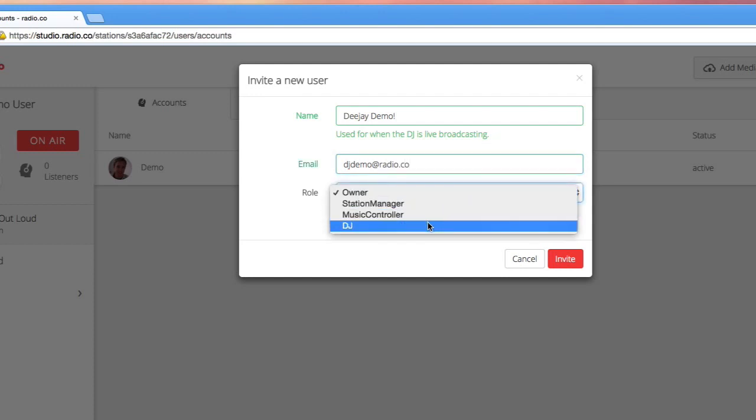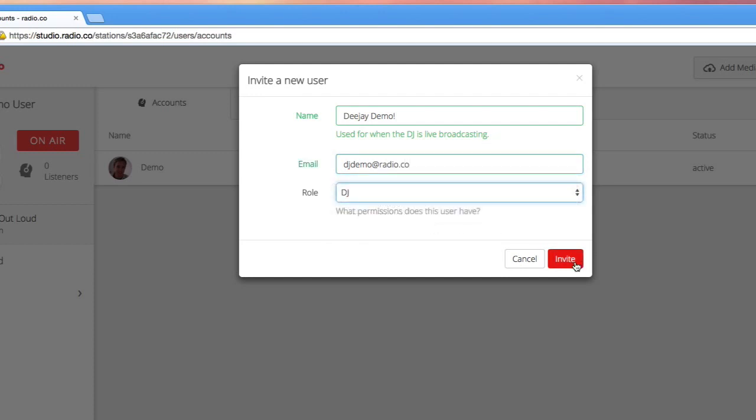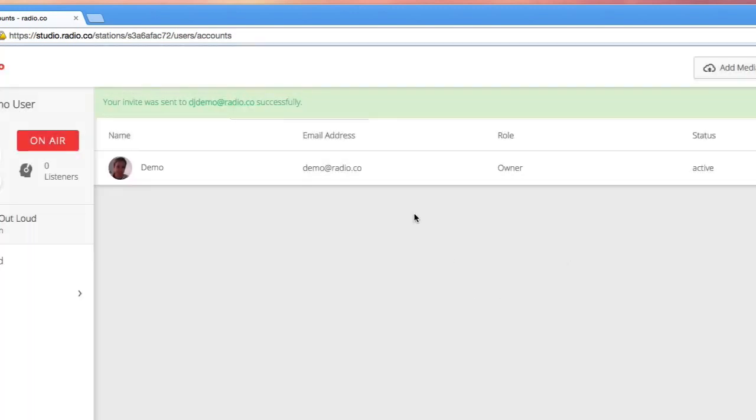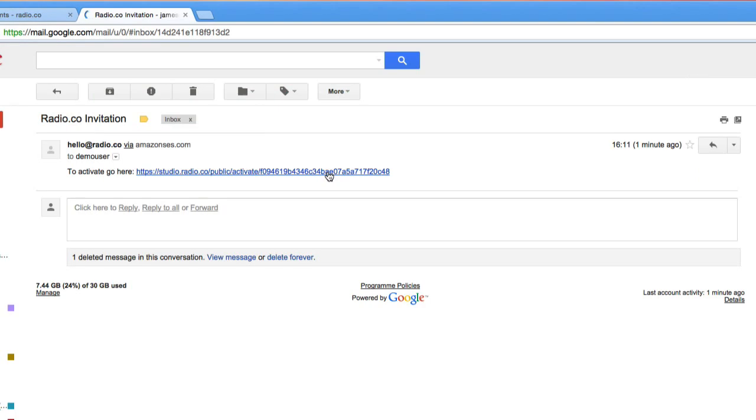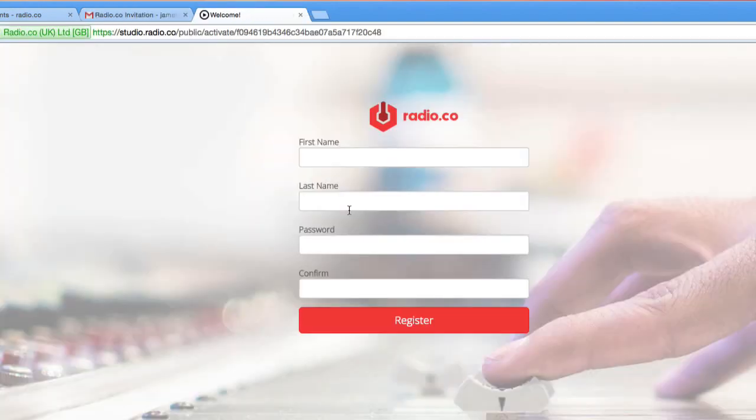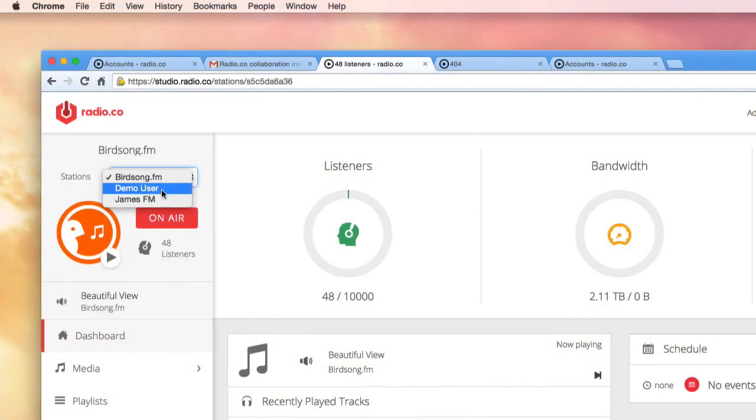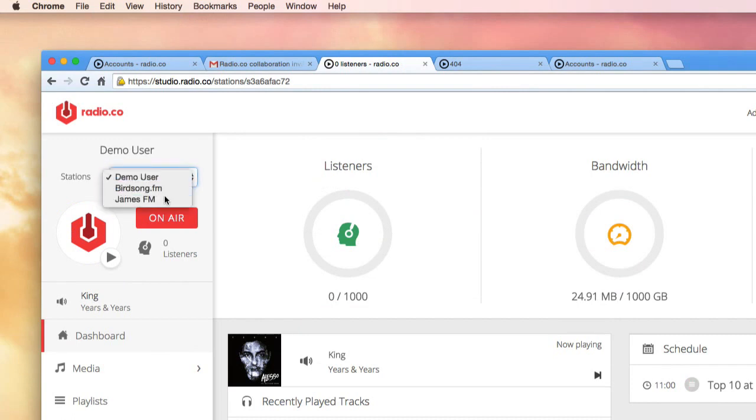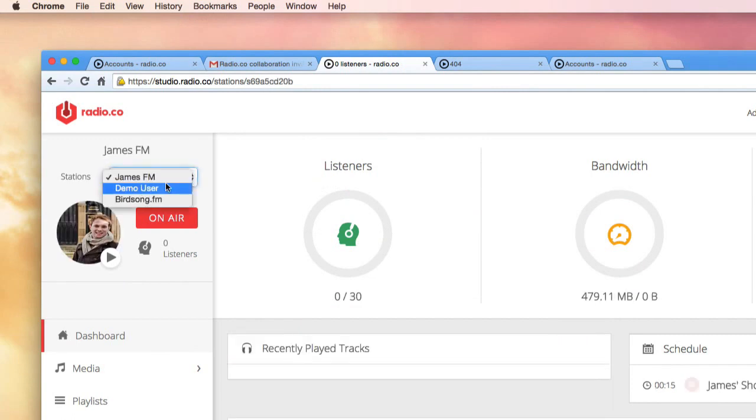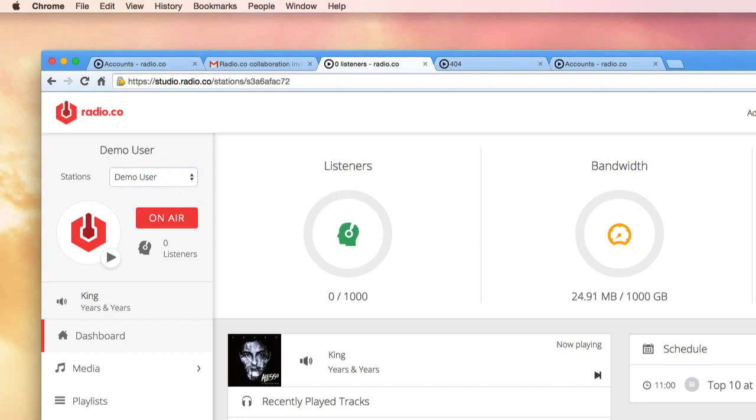Just a couple of things to note. Once a user has been added to your station, they will receive an email asking them to confirm this with a confirmation link. They'll then be prompted to choose a password, which only they will ever know. Also, if a user is already on our platform, perhaps through another radio station, they will be able to choose between stations which they're administrating. As an account holder, you can have multiple stations attached to your profile. They could be stations you own or stations that you have access to as a DJ or a music controller.